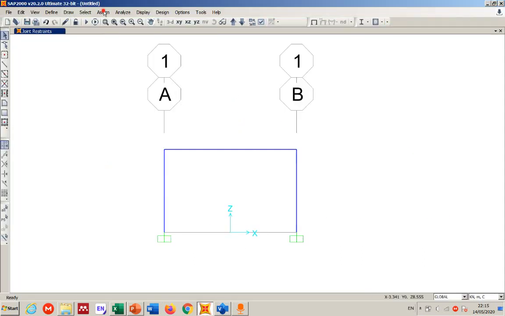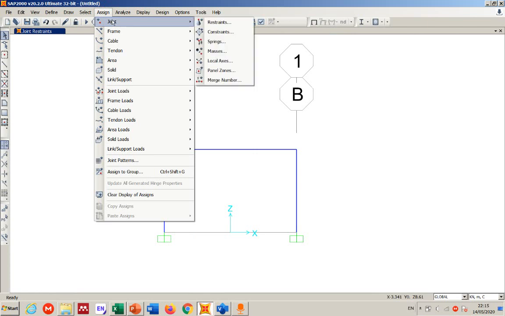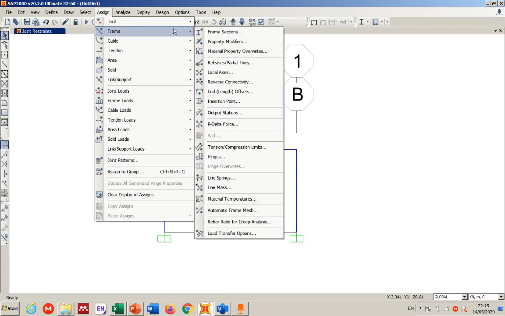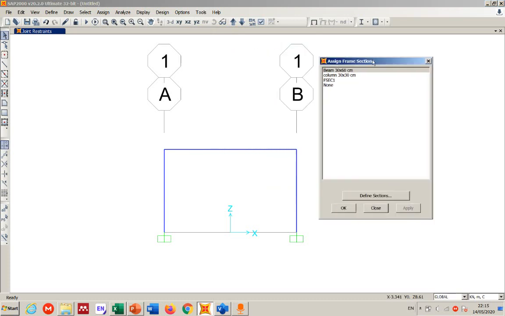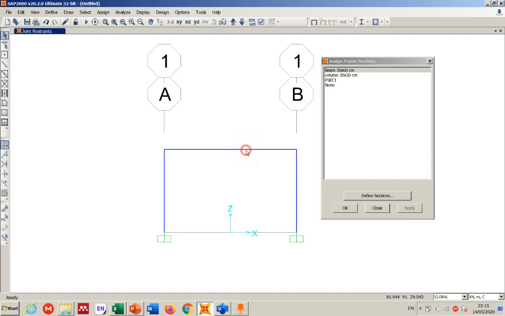Now, in the assign, we already did the joints. We're going to go for the frame. Now we have to tell the program that this is the column. The column is 30 by 30. So I'm going to go to frame section. Then the frames that I already added will appear there. Now I'm going to click on the beam. Then we're going to click on this beam here. So make sure it's selected. If it's highlighted, then this is selected, just apply.